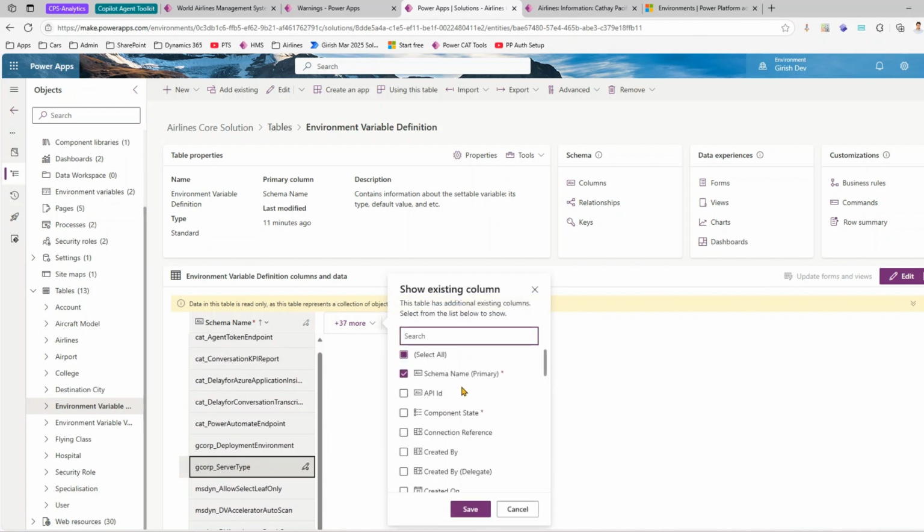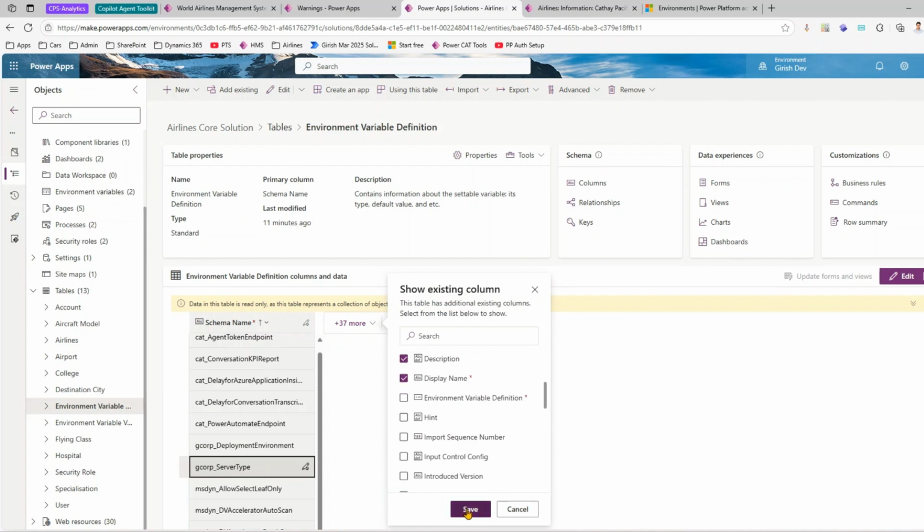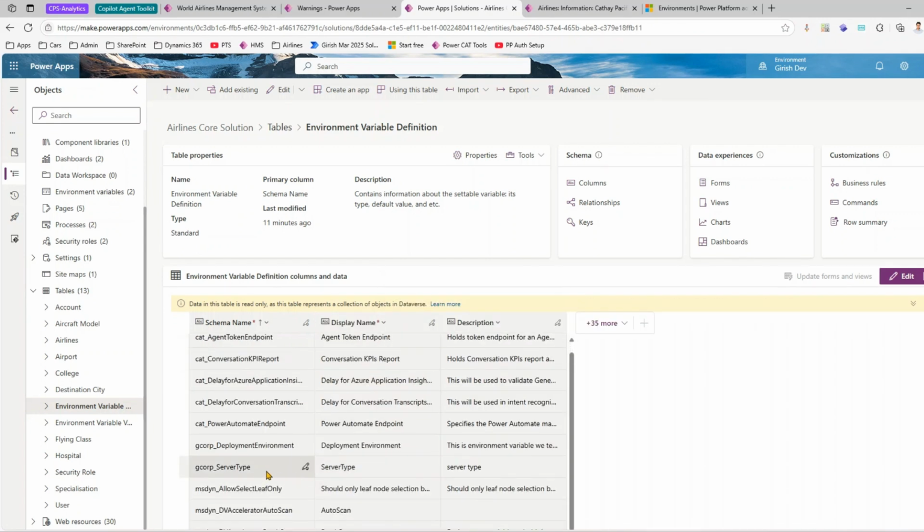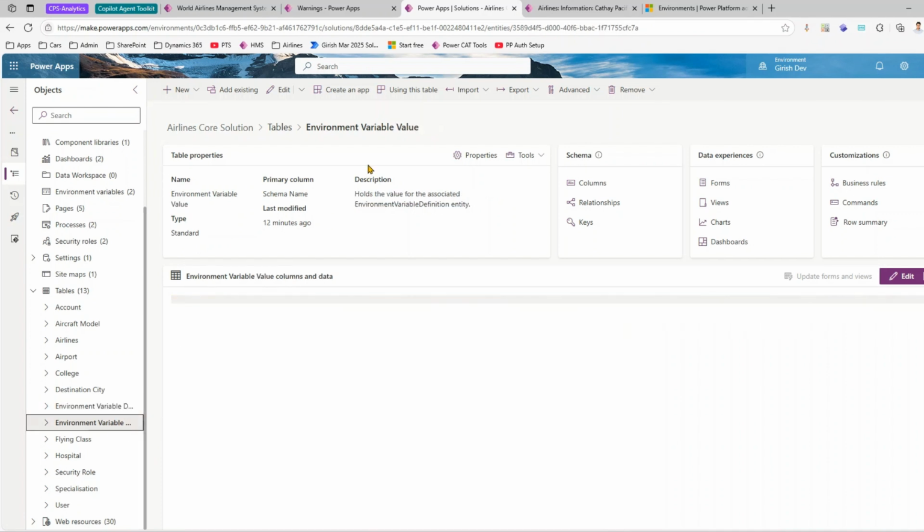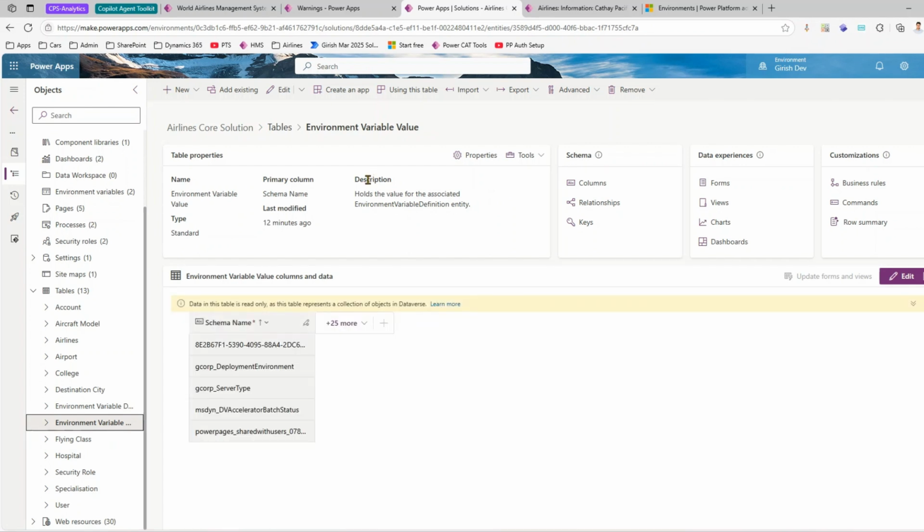Now there are other components which you can show, like display name, description, and all those things, and they should be shown over here. Now this is the variable which we have created, server type. That is the display name, that is the description. If you want to know the internal name, there is no way to edit the column and get the internal name of that particular column. I'll show you what to do and how to extract those internal names to put in your code. Then there is another table, environment variable value, which will store the actual value. This is gcop underscore server type, which we just created.